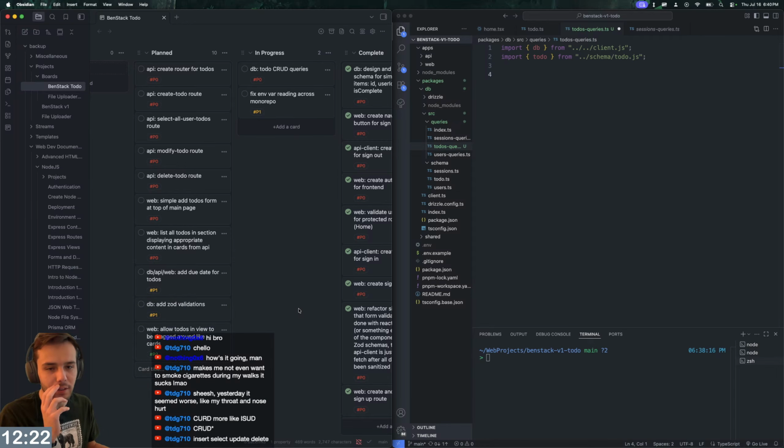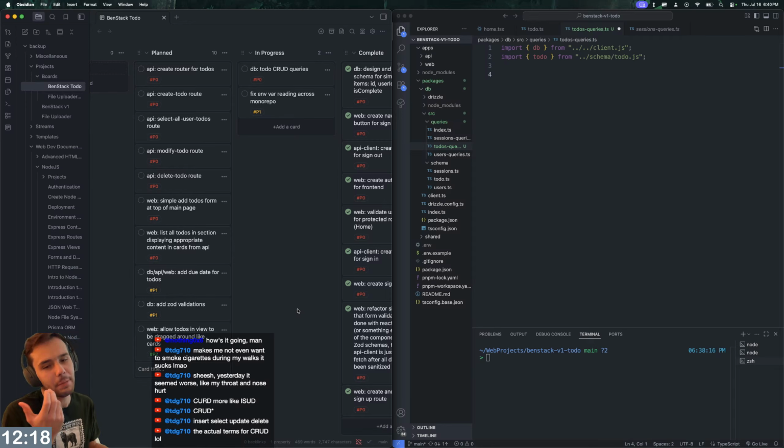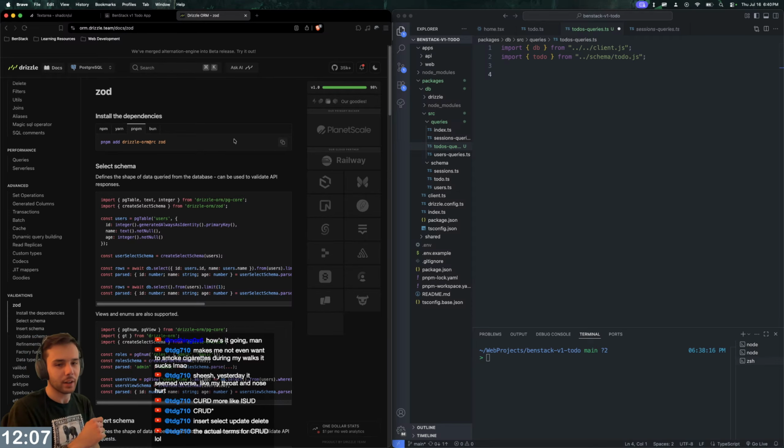Oh, insert, select, update, delete. Gotcha. Yeah, I mean, it is. That is the actual term. Yeah, that's true. Yeah, create, read, update, delete. I just know CRUD is the ism that's out there, you know, the descriptor.